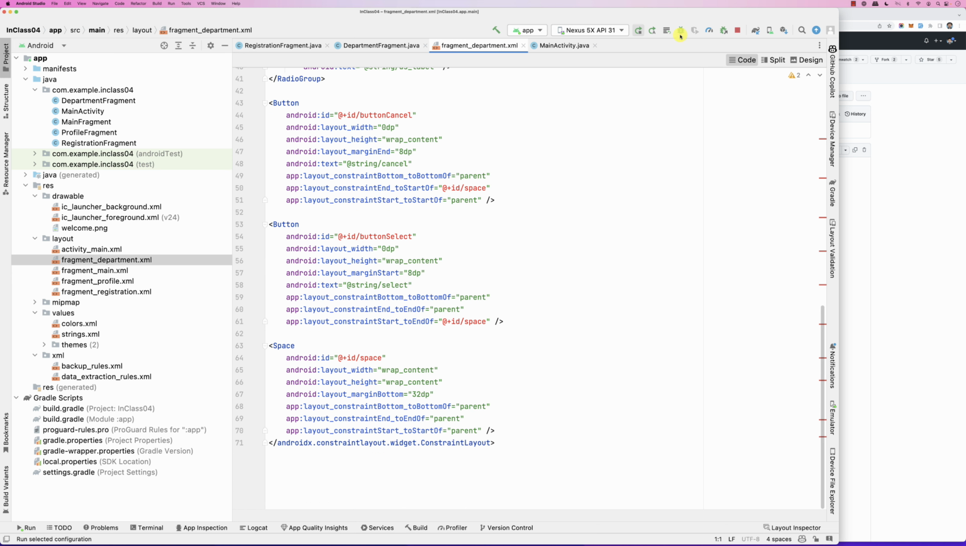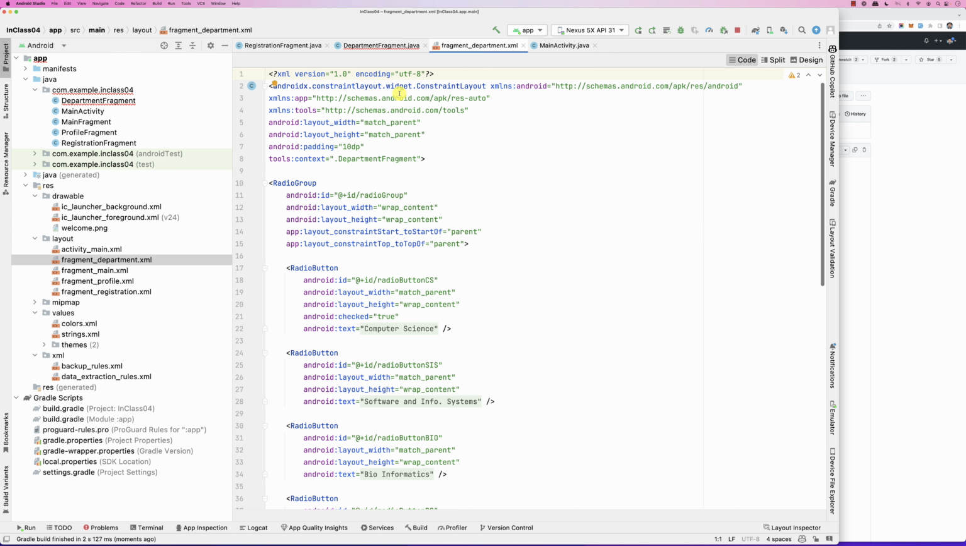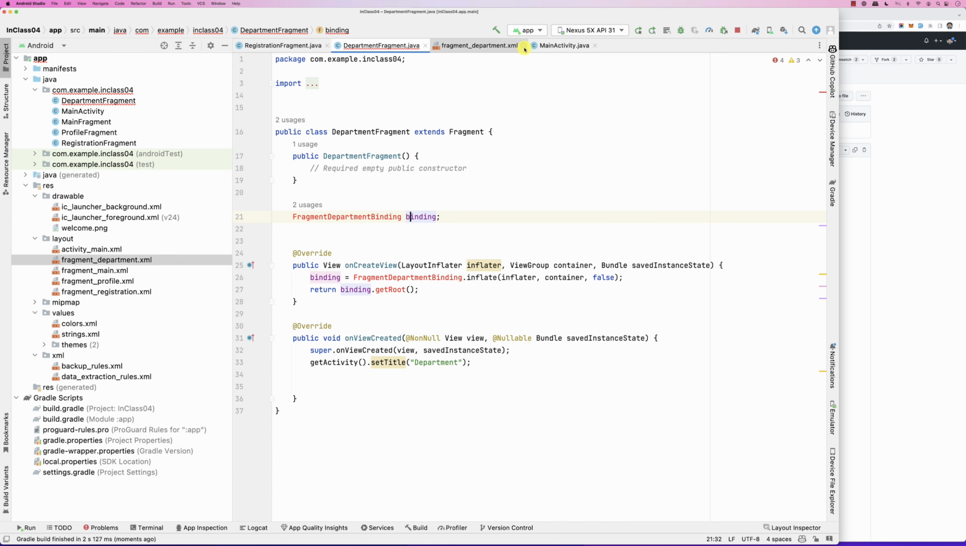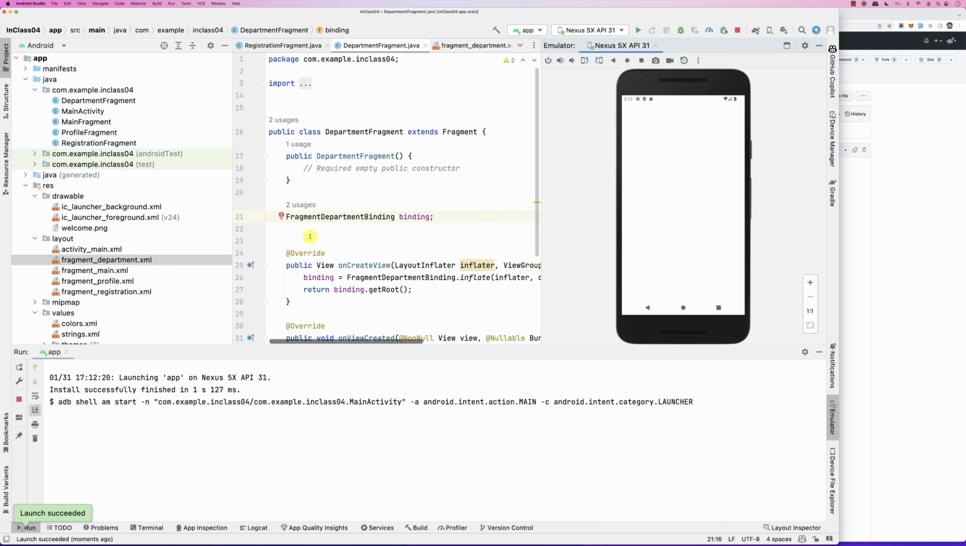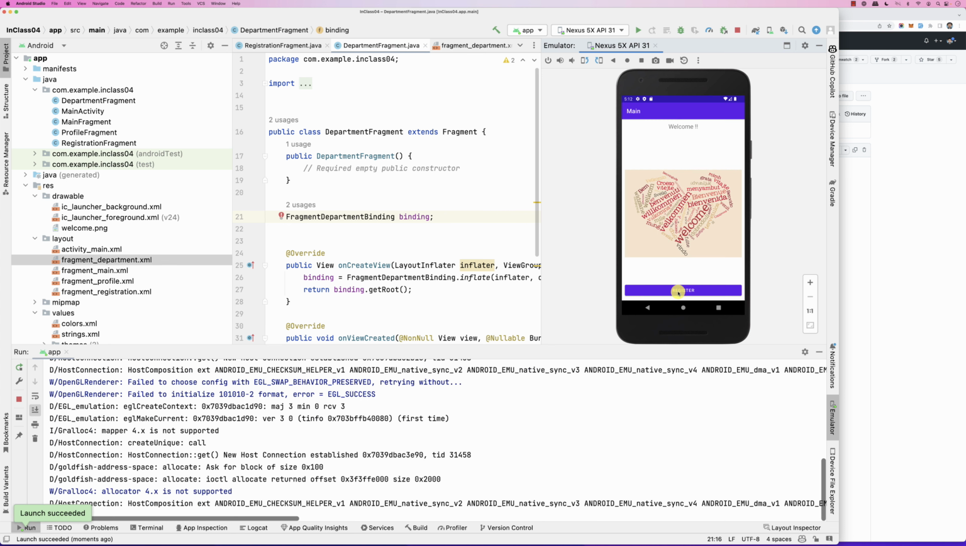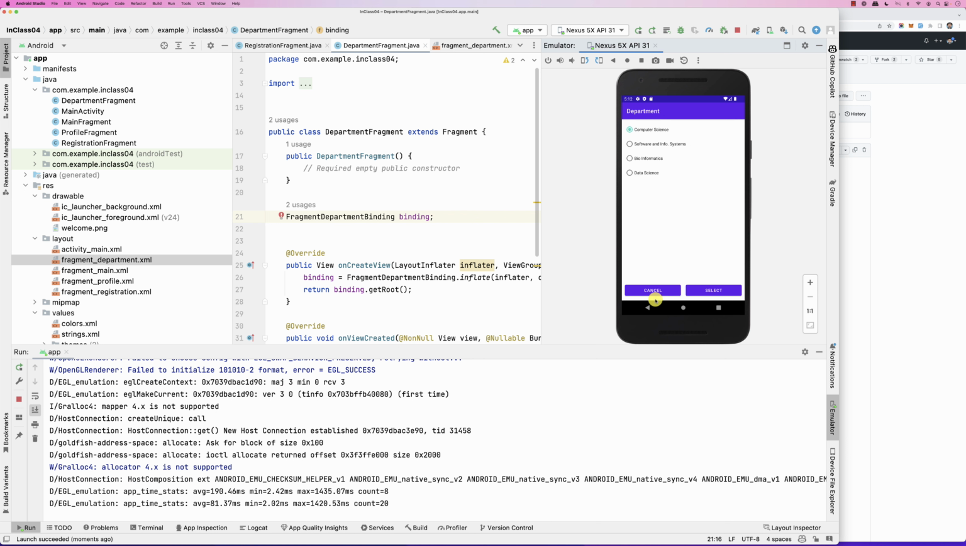Now we try to build to remove these red errors, and they should go away. Here's the department fragment. We're good here. Let's build again. It should work, I think. If we run it, it will work because this is automatically generated when you build. And here it is, it's okay now. We click on register, click on selecting a department, and it takes us here. Okay, cool.